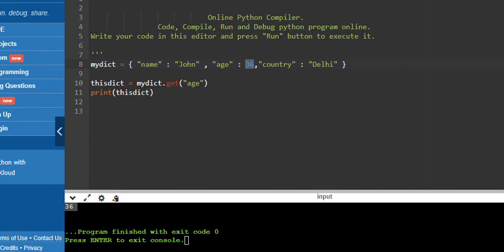And one more thing, we have keys. What will keys do? It will return all the keys in the dictionary. So we have this method also. It will print all the keys which are there here, like name is a key, age is a key, country is a key. The keys of this dictionary will be printed by using dot keys.